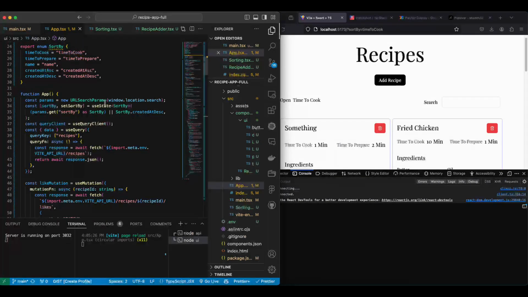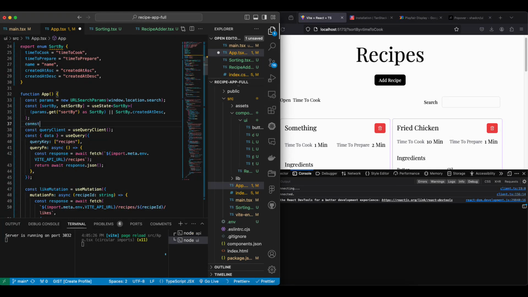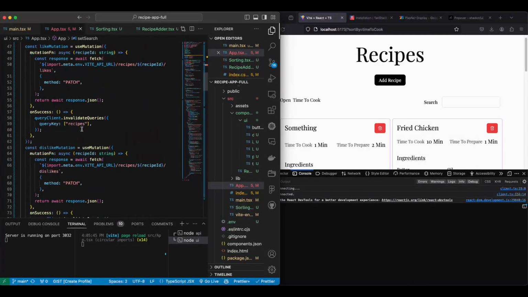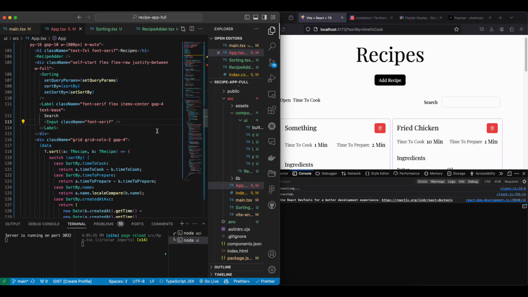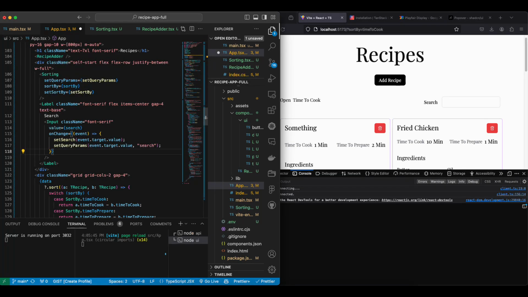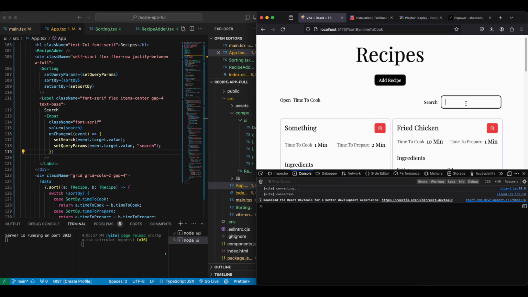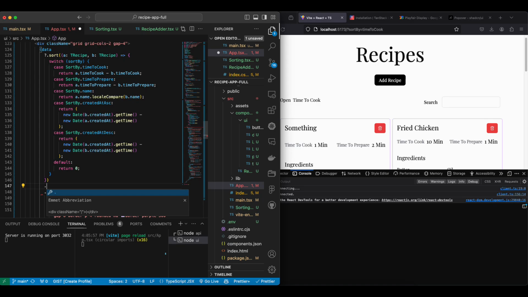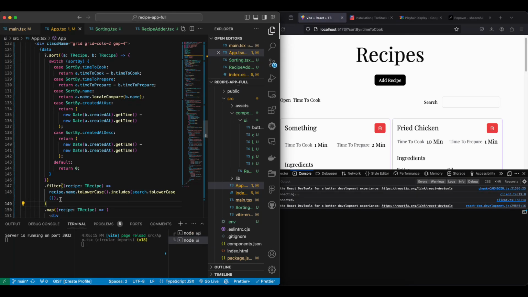Perfect. Let's create our search state. And again, we're going to be getting this search from the actual state. And the value is going to be search. And we're going to be setting the query params as search. So when we type something here, it's going to show up. When we remove, it's going to go away. Perfect.